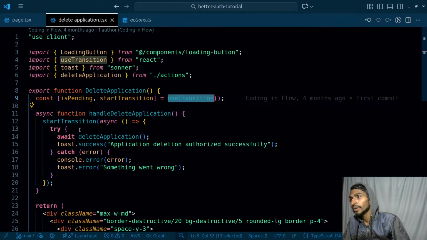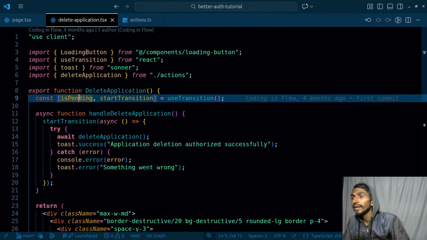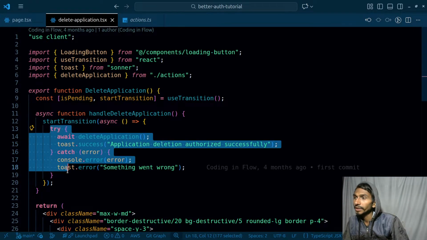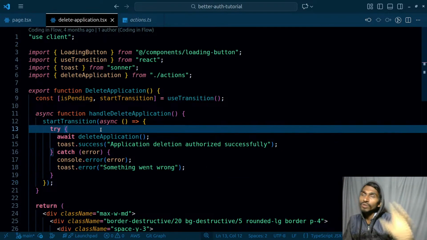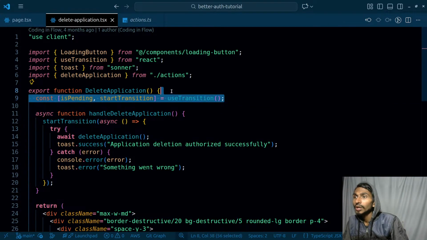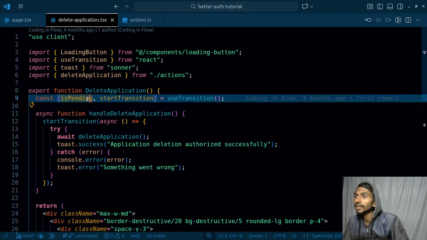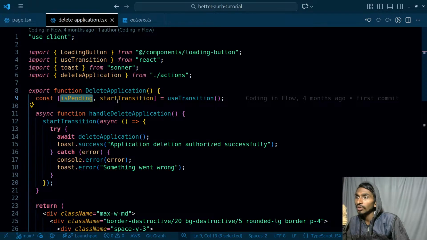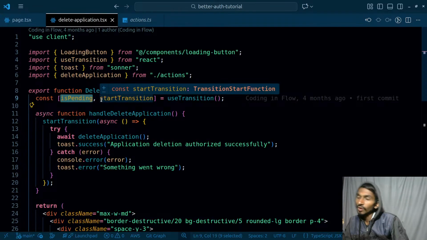And this transition can actually be used like this. This transition simply gives you two things. It gives you isPending and startTransition. What I think is the use of it? The thing is that whenever you are gonna be making any request to the database, it will take some time. So either you can create a state and manage that, or you can just use this useTransition hook. This will automatically tell you whether the code that is running is in the pending state or not in the pending state.